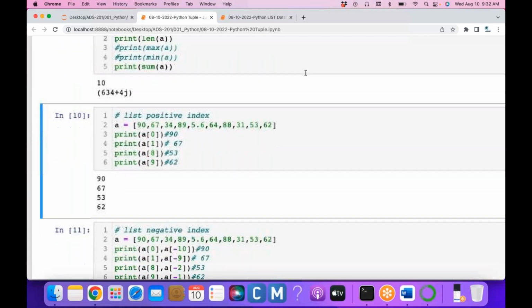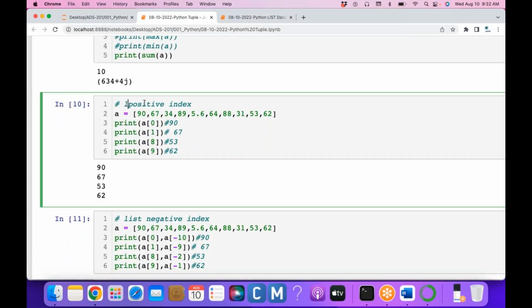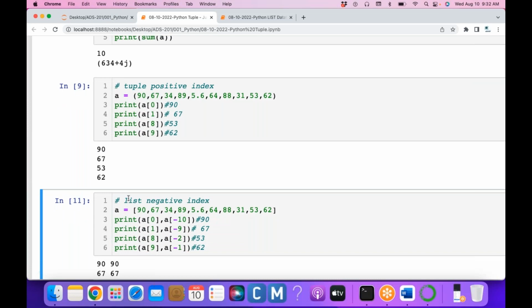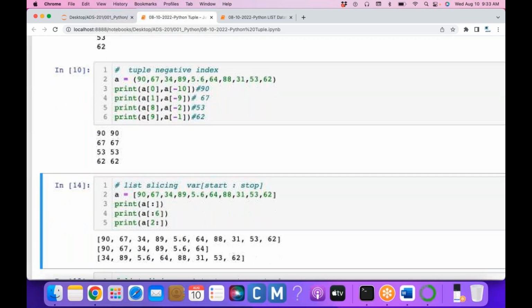Okay, so the tuple also has positive indexing as well as negative indexing. Very similar, right? Almost similar, 99% it will be similar only. The same elements it will access. For example, negative indexing: how the list supports negative indexing, in the same way the tuple can also support it, but you just need to create the tuple first. Then we can access the elements with the help of positive and negative indexes.